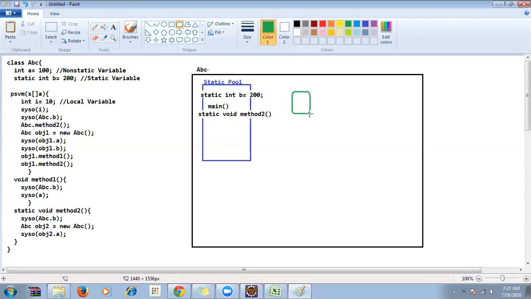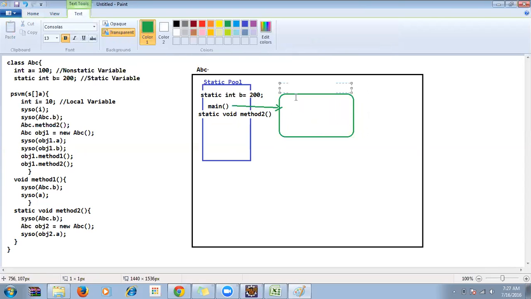We created an object obj1. First, which will be starting to execute? Which one will start to execute? My main function. Okay, first, my main function is the one which will start to execute at the beginning. So when it starts to execute, it creates a local memory for main.